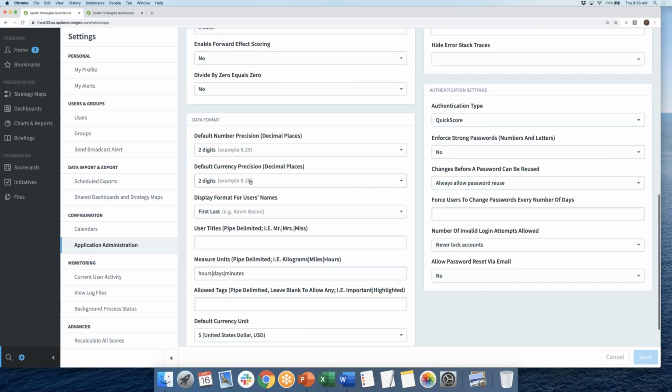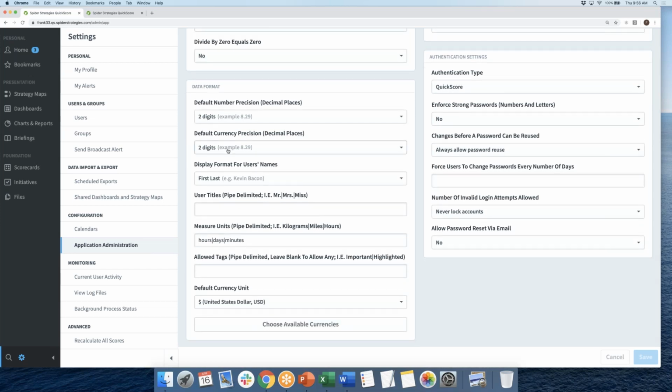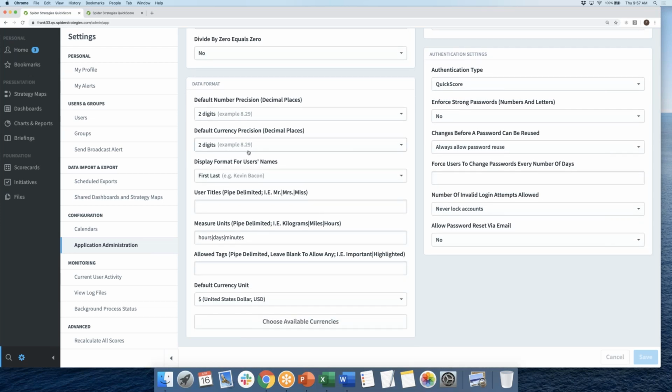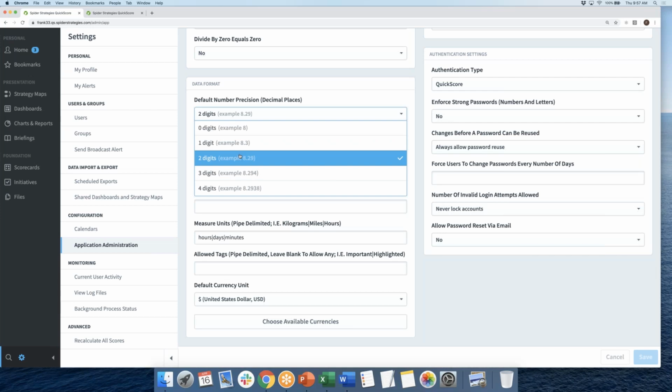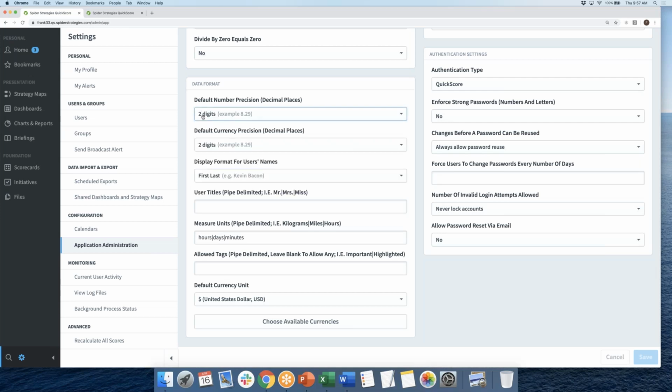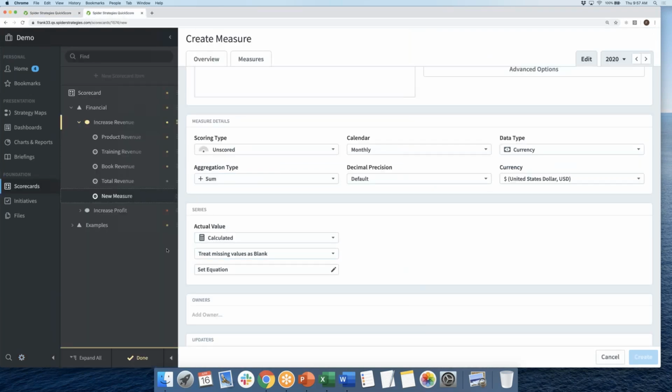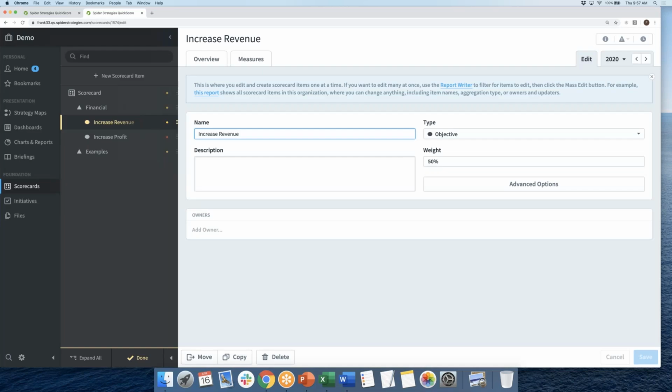Other things to look at here. One thing that I do like setting, if we go to data format section, is the default number precision. I typically like switching this. I believe the default is 1. I like having that as 2. The reason for that is from a normalized scoring perspective. Let me see if I click done here.